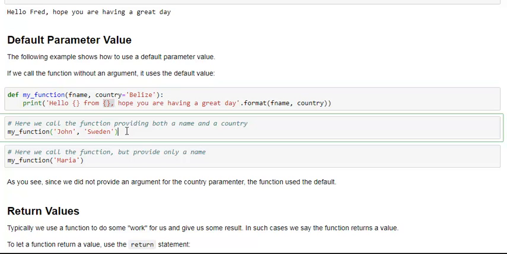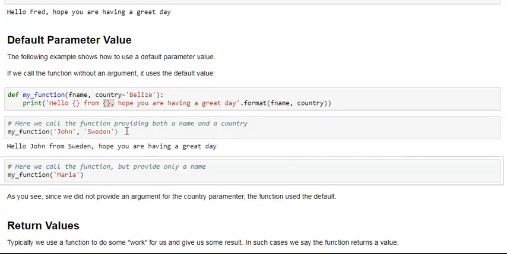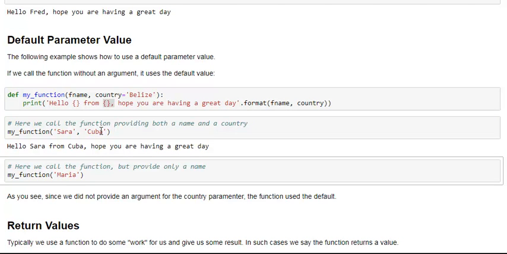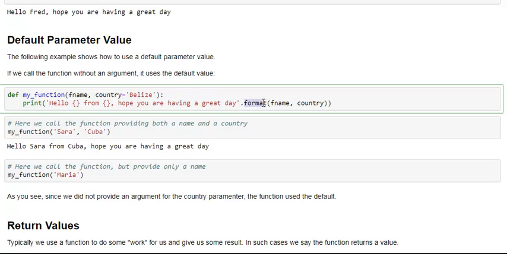So here we go. My function, John, Sweden. See? Hello John from Sweden. I can change this to Sarah, and this to Cuba, and hello Sarah from Cuba, hope you're having a great day. So again, I hope you see the value and the flexibility that this approach to printing offers. This print statement can print anything you want it to print, and it can fill in the placeholders at the time when you call the function.